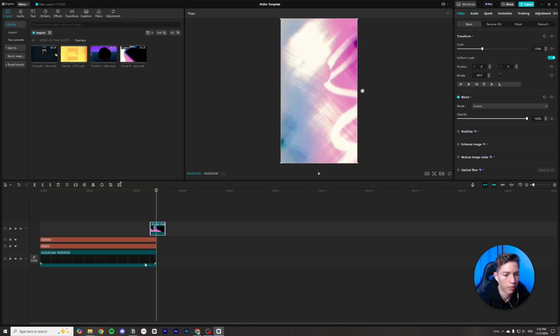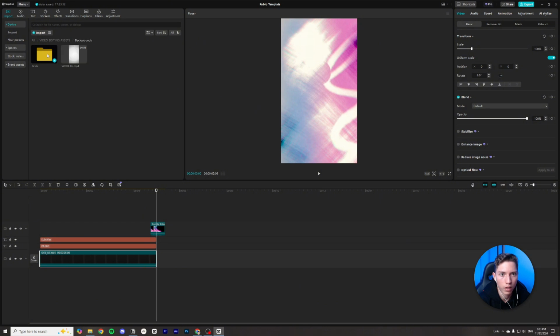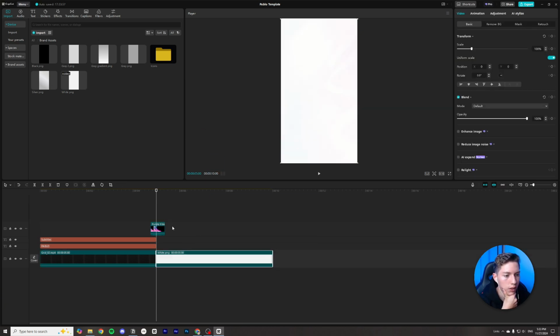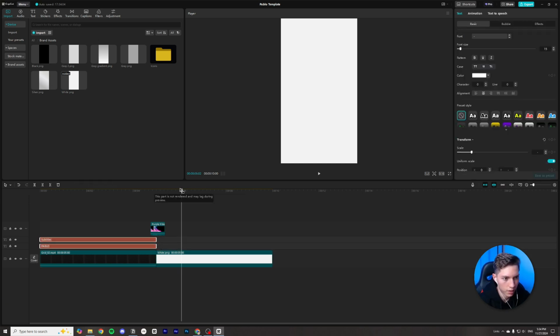We have text and we have one background, but we haven't used the other ones. So let me go back to brand assets, and we can drag and drop our first backgrounds. For example, I'm going to drag and drop the white one, and you can do two things here. Okay, you can leave it like that. And to be honest, if we copy and paste this, it can look good.